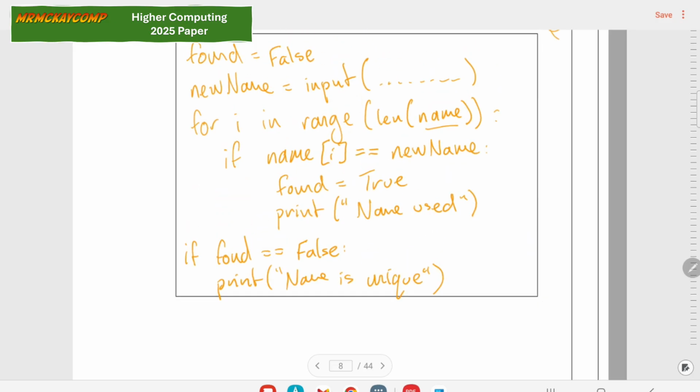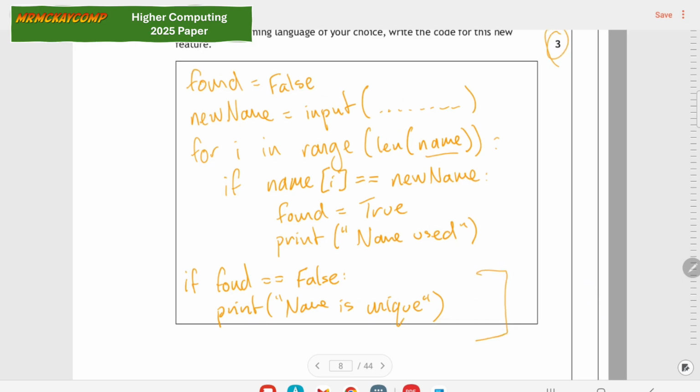So I've got a linear search, and then I've just got this kind of if found is false on the end of it.